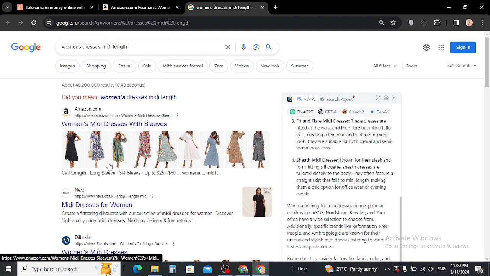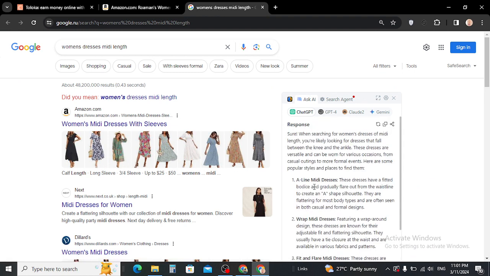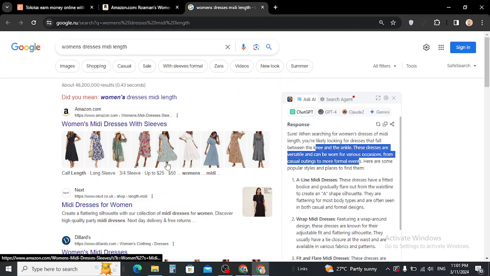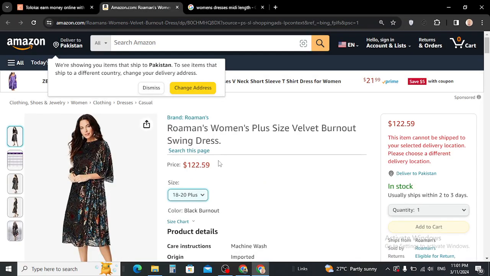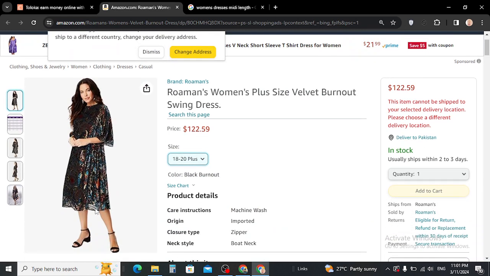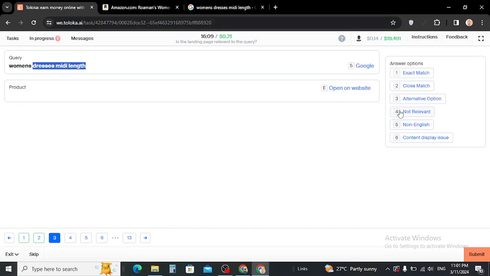Oh, these are all midi dresses. A woman dress midi length. You're looking for dresses that fall between the knee and the ankle. Okay, knee and the ankle. Then this one is midi. Yes, this one is midi between knees and ankles, but this one is plus size. So due to that plus thing, it is going to alternate.